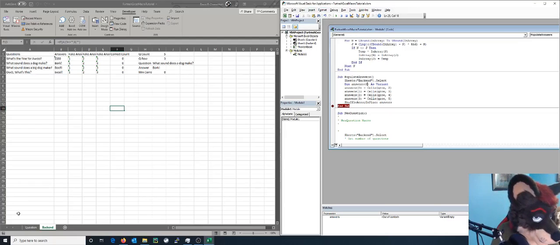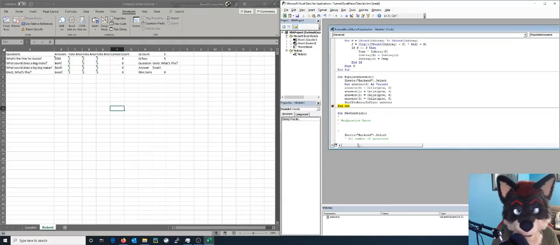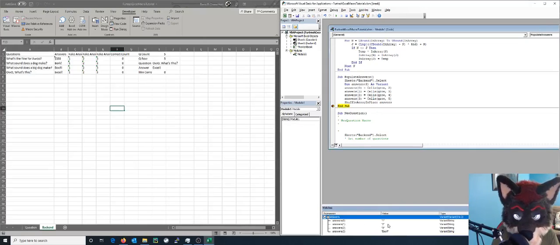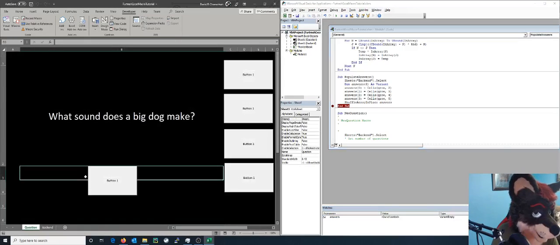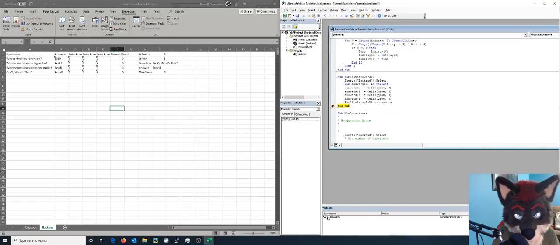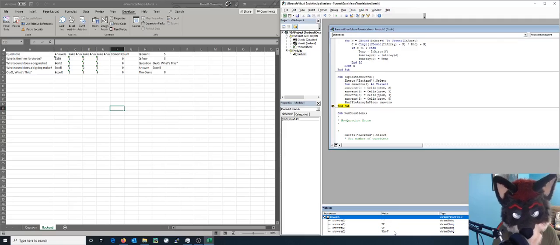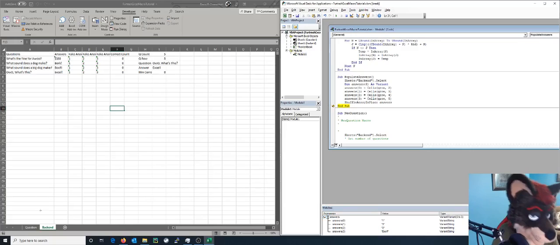So now if we run this, we should get, boom, end sub, answers, 1, 2, 3, and boof. And then if we do it again, we should get a different order if we're lucky. If we're unlucky, we won't. 1, 3, 2, and boof. There we go. So that's what we want. We want just random questions in a random order.